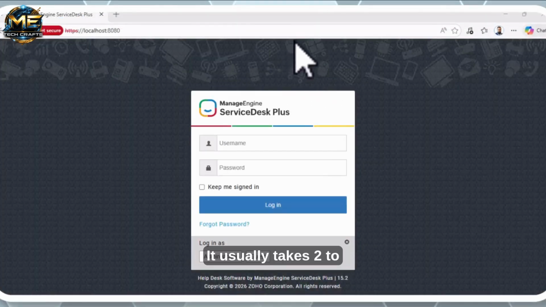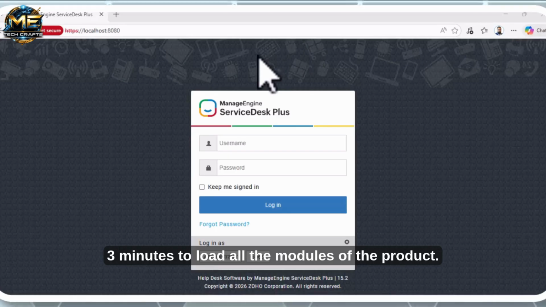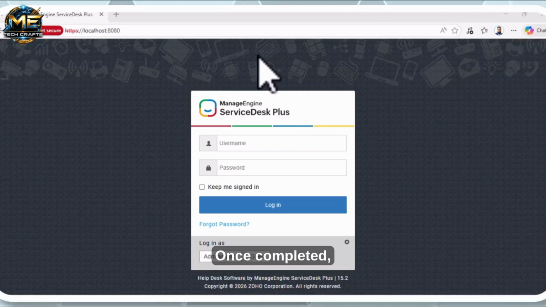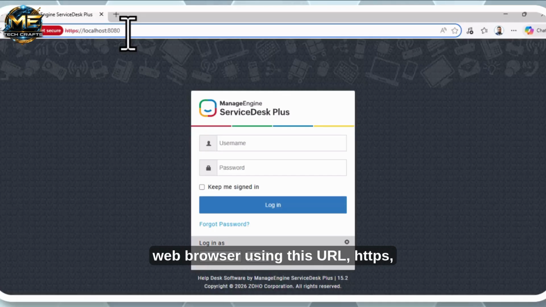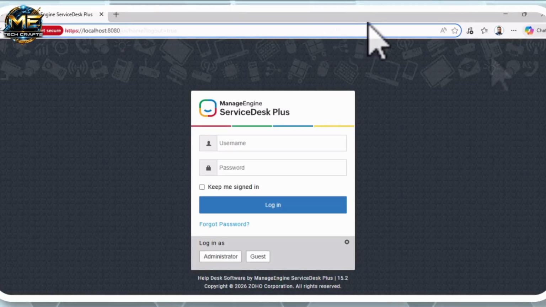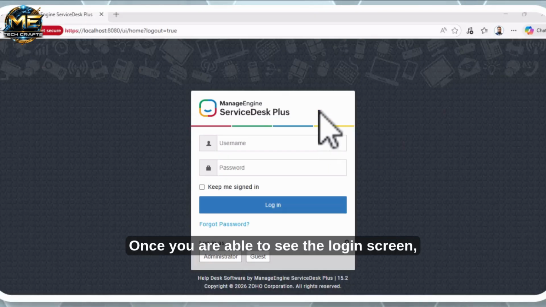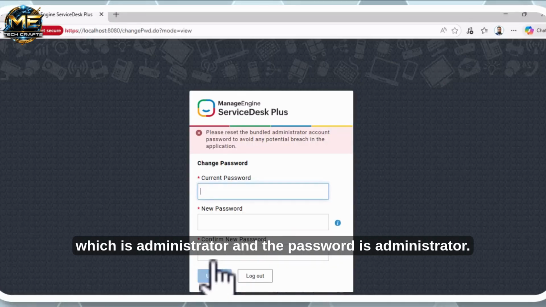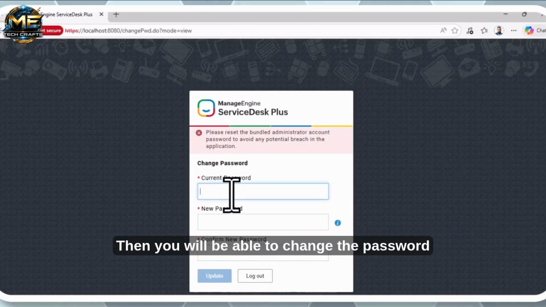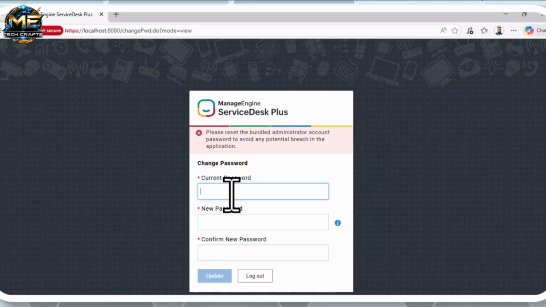It usually takes 2 to 3 minutes to load all the modules of the product. Once completed, you will be able to access the product from the web browser using this URL, https localhost and the port 8080. Once you are able to see the login screen, you can use the default credentials for the local admin, which is administrator, and the password is administrator. Then you will be able to change the password for the local administrator.